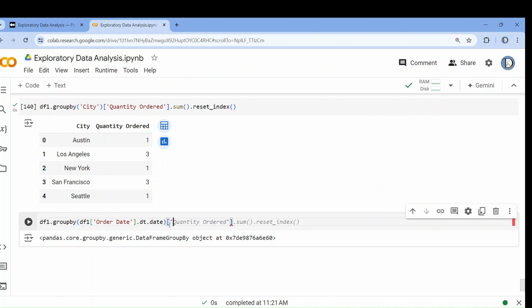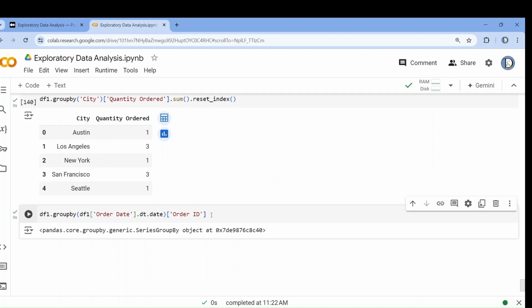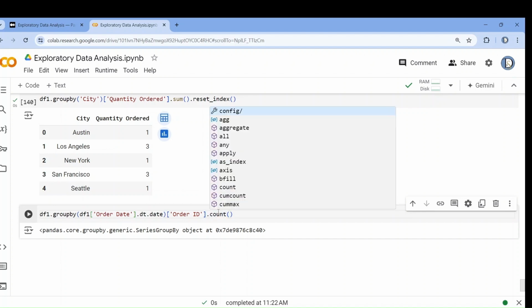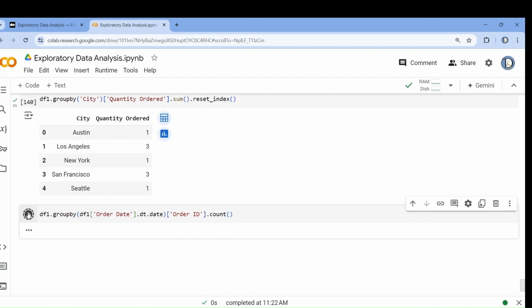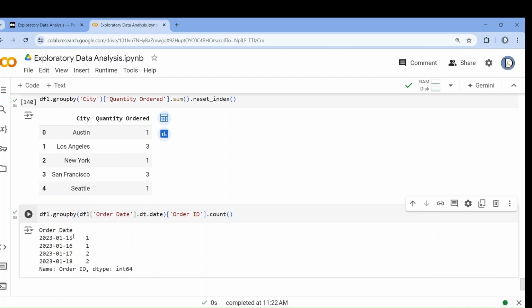Now on this, I want order ID. Now if I run it, fine. I want to count the order ID. How many orders have been placed? I have to give a dot here. Okay. Now if I run it. Okay. So just do reset index.